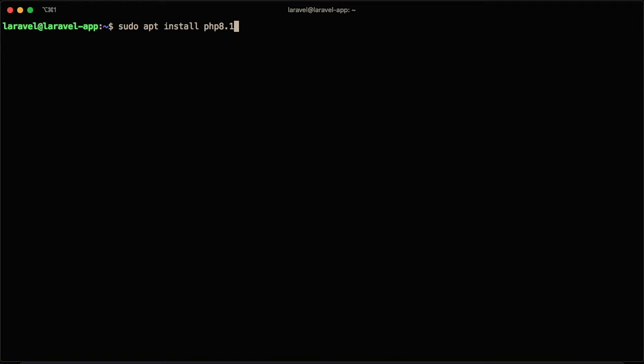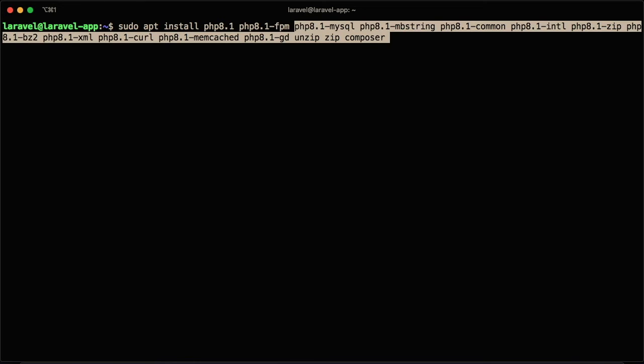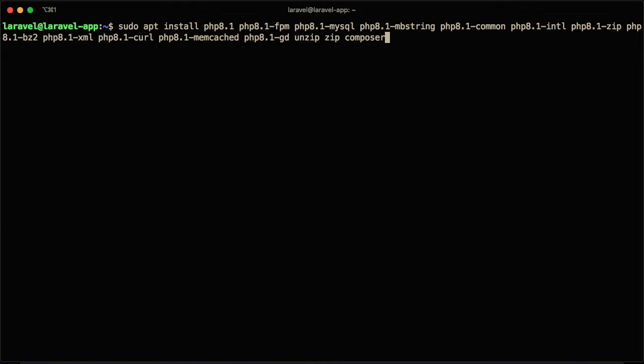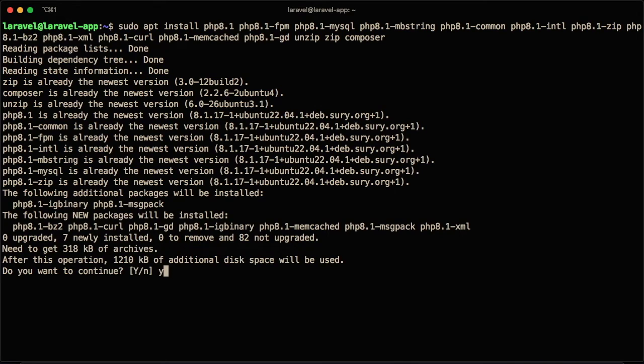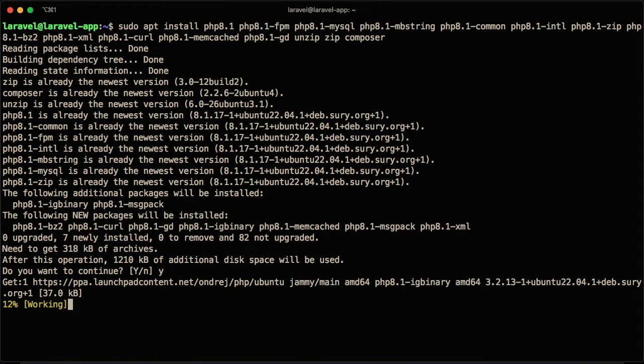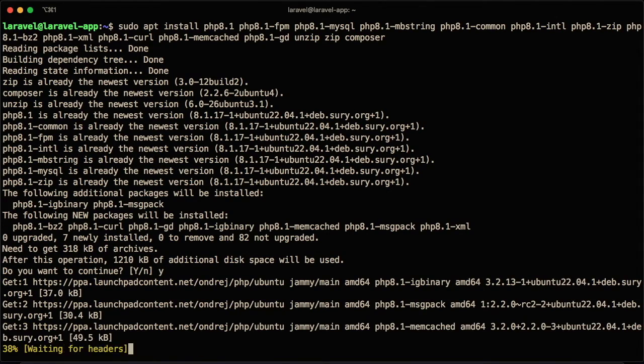PHP FPM, and some PHP extensions to make our Laravel application work properly. Hit Y and then hit enter to continue. It will take some time to download and install on our server.